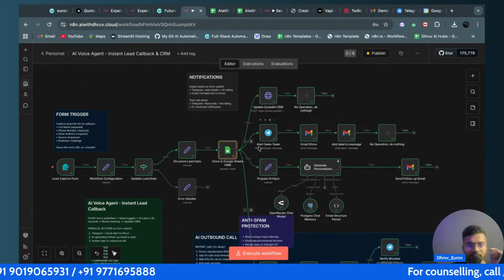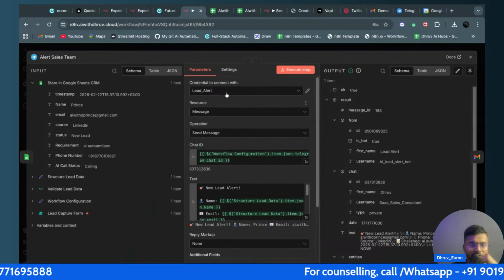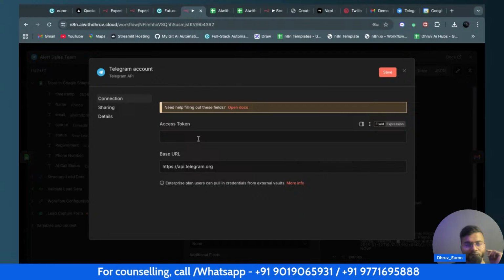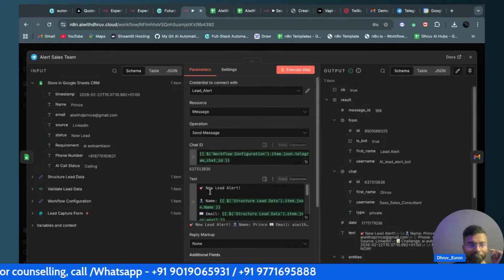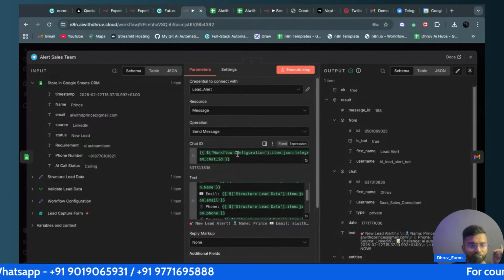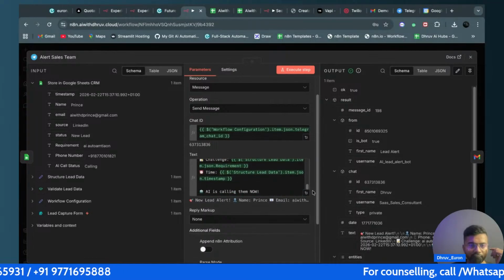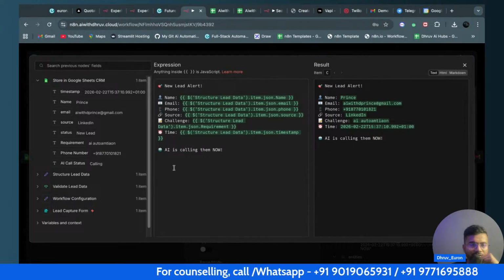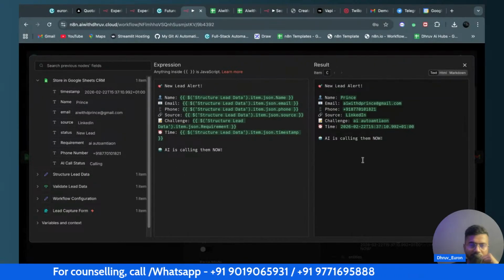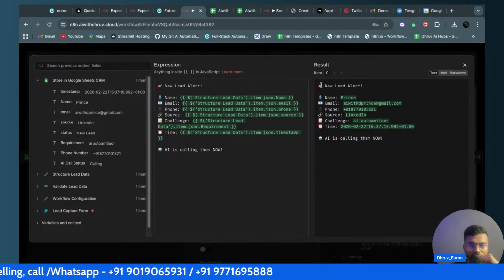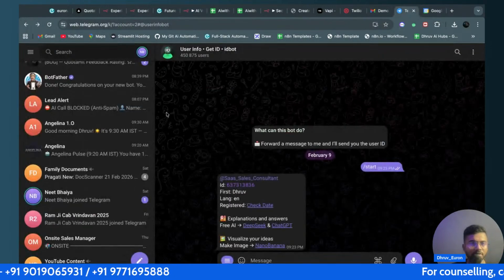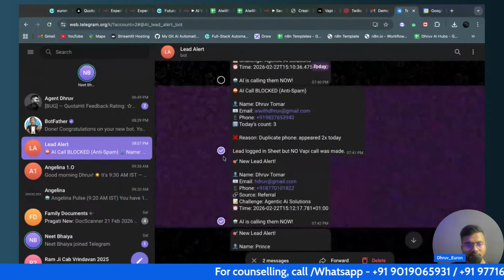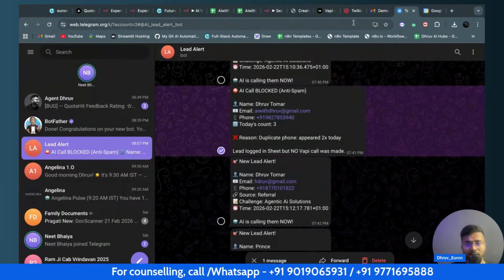But you can get connectivity over here, alert on sales team. Here you can see, click on create new credentials, add the access token that we got. That's all, and it is going to send a message in real time. Chat ID, I showed you the chat ID that you can use, and this is the format for the text: name, alerts, name, email, phone, source, challenges, timestamp, AI is calling, done. So you are going to get it in this particular format. If I show you in Telegram, here we can see we are getting this format, right? New lead alert. Why? Because we set it up in that particular format.